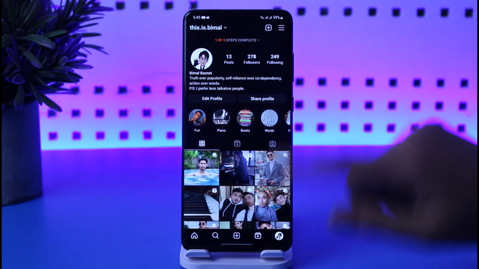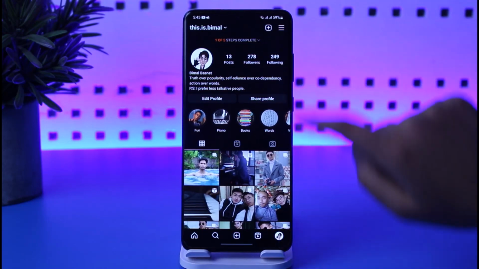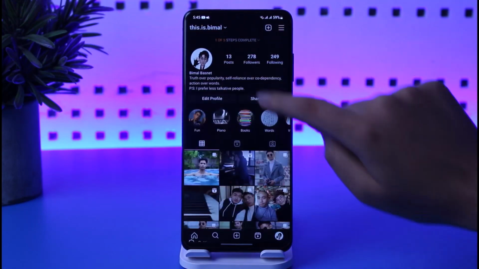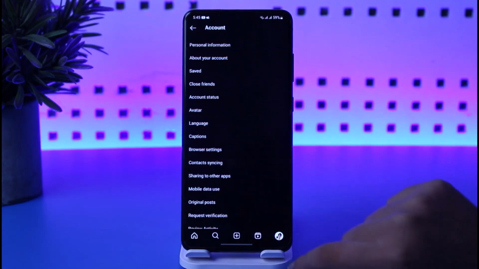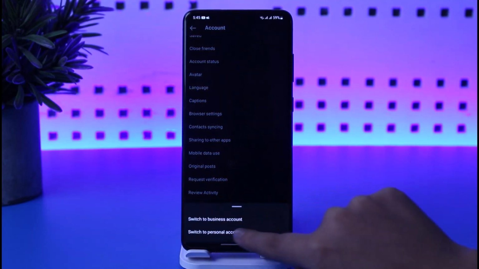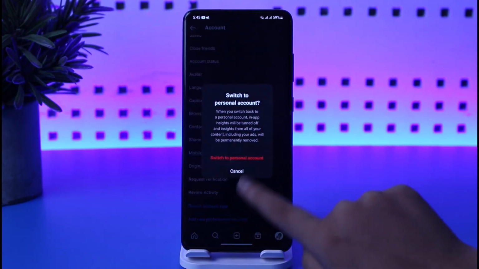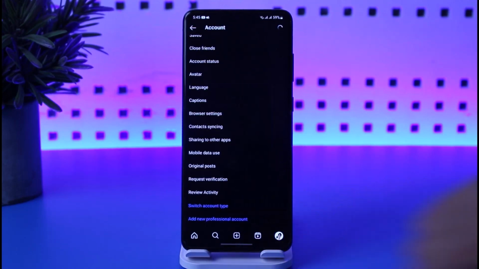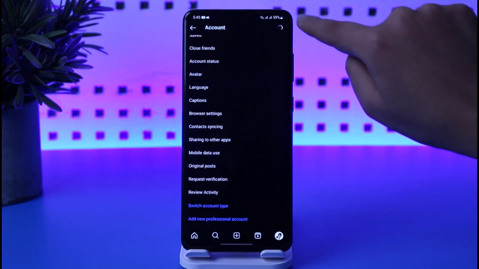If we turn that back, the same process: in our profile icon, tapping on the three horizontal lines, going to settings and tapping on the Account option, which will give us access to the option called Switch account type. If we tap on it, we have business account and personal account. We would like to make it personal. Now we'll tap on this, tap on switch to personal account, ask for confirmation, and it's processing.